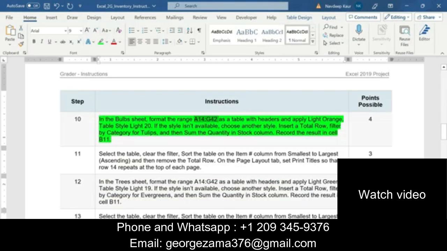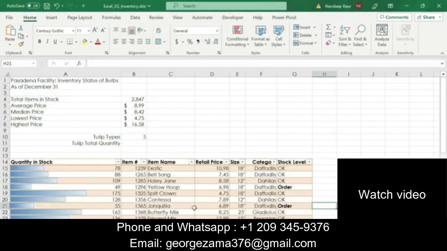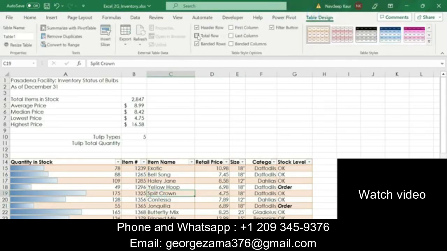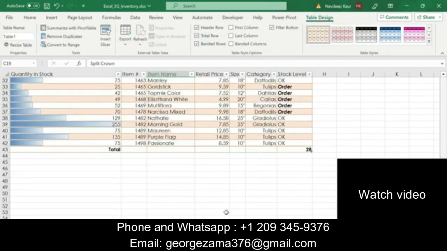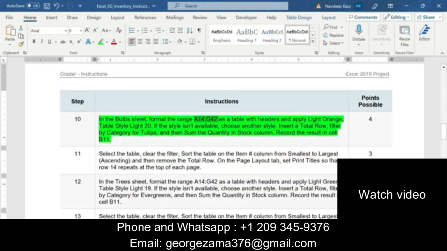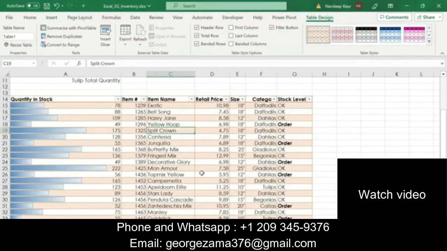And if the style is not available, choose another style. Insert a total row, filter by the category for the tulips, and then sum the quantity in the stock column. Record the result in cell B11. So we are supposed to add a total row. Go to the table design and add a total row. So it is saying to filter by the category for the tulips.